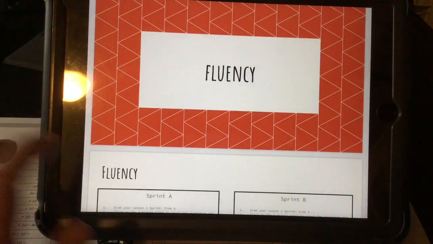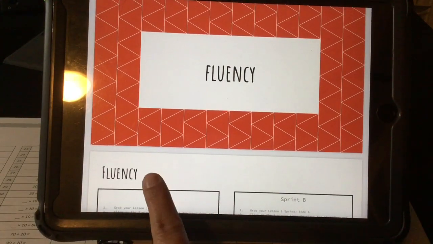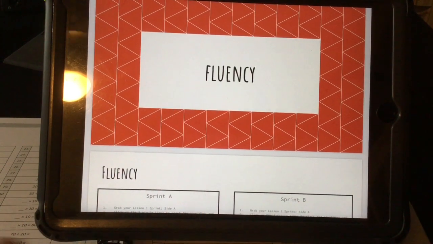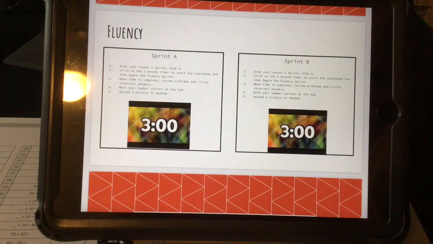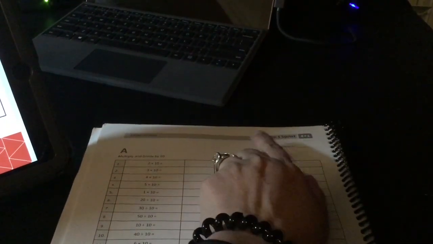Now, some days you'll have fluency and some days this will be marked no fluency today, but you notice it's not marked here for 4th grade. They are actually going to do the fluency. So this is what the fluency looks like. Okay. If I were a student, I would put this in front of me. And this says, it's also called a sprint. So it's lesson 1 sprint. Okay, and this is side A.